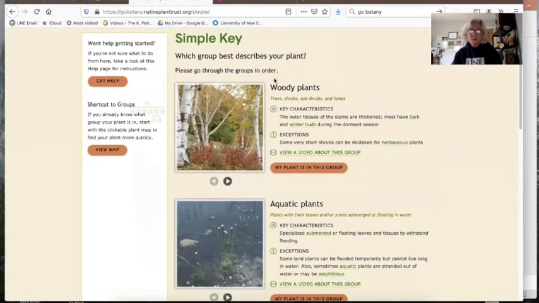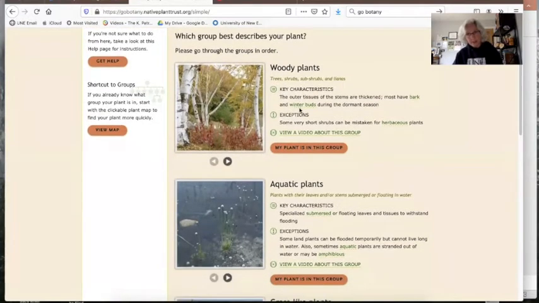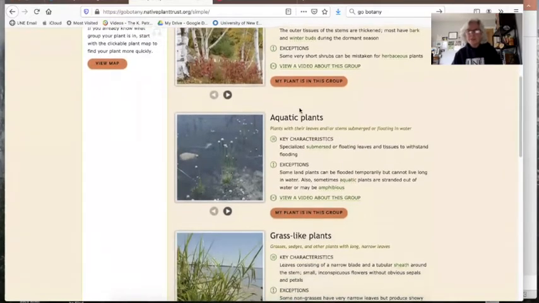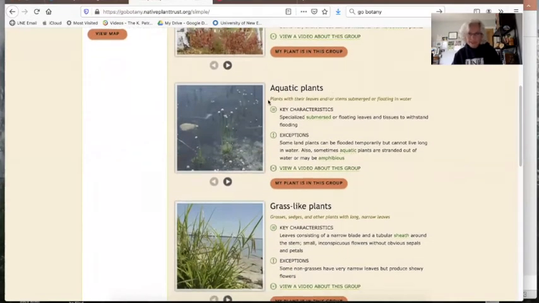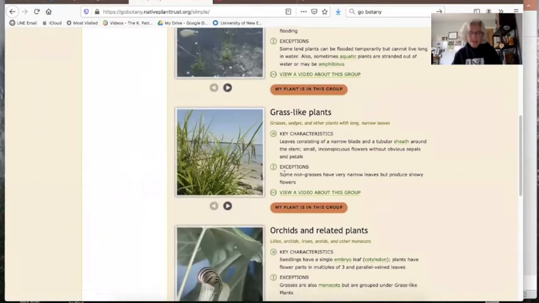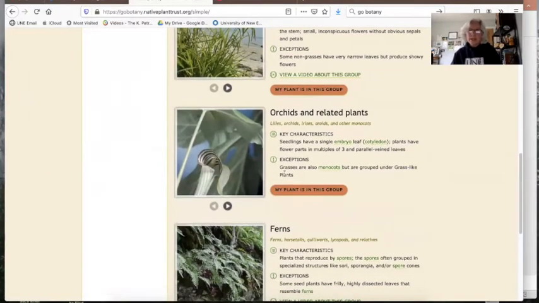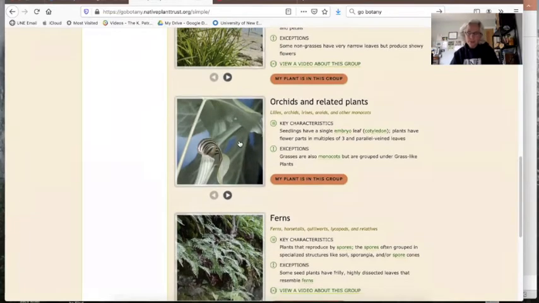So the first group is woody plants. And it tells you here that these are plants that pretty much are trees or shrubs. Ours is not a tree or a shrub. It's a very small wildflower. It's not an aquatic plant. It's not growing in the water. It's not a grass. We can skip that. It's not an orchid. Orchids are very specialized plants, and there's not very many orchids that we have here. Lady slippers, if you know that flower, that's a type of orchid.